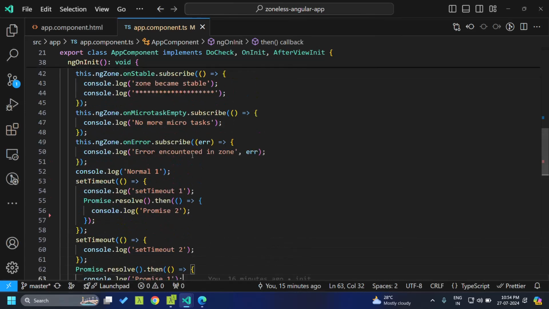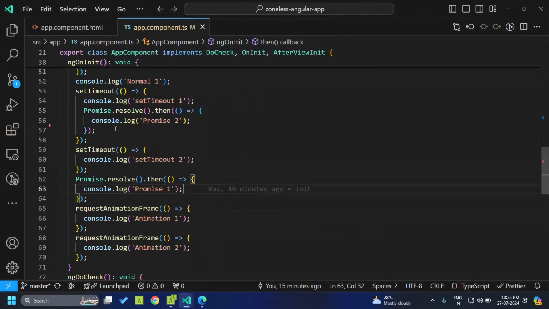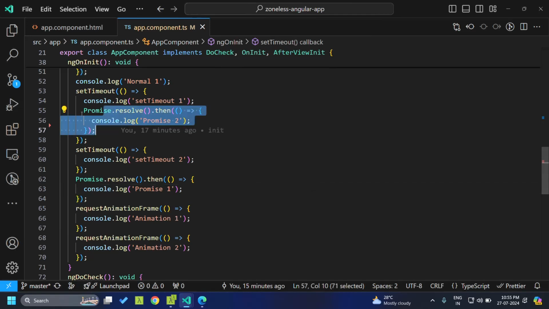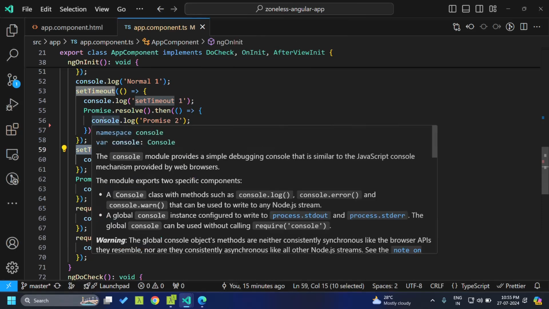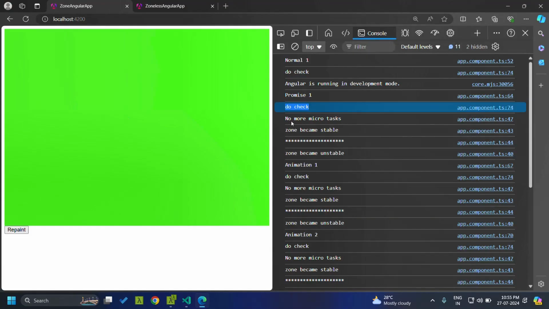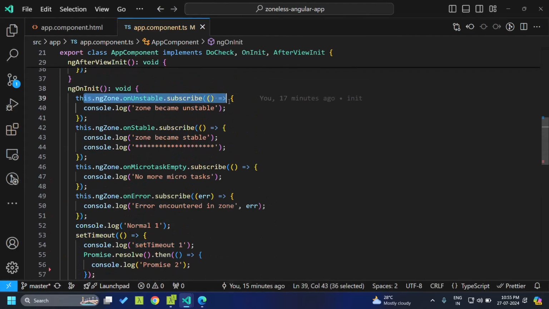Now if you look at the console.log, you can see that multiple console messages are being logged. Whenever a microtask like a promise is executed, after that a DoCheck or change detection lifecycle is automatically run in the background. As you can see, the code does not do anything, but once these microtasks or macrotasks like setTimeout are completed, change detection is automatically run in the background by Angular. And all these zone callbacks are executed.